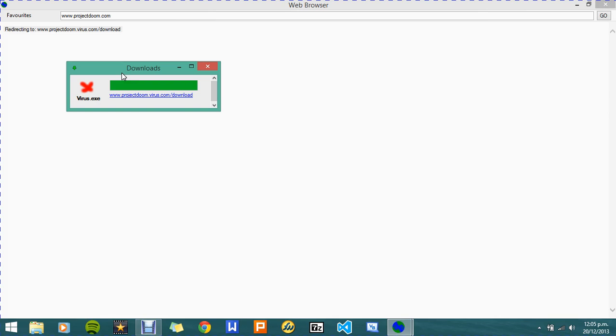so don't worry, this is a fake virus. It is not a real virus, it is part of the gameplay. It won't do any harm to your computer. And what you want to do is just click here.